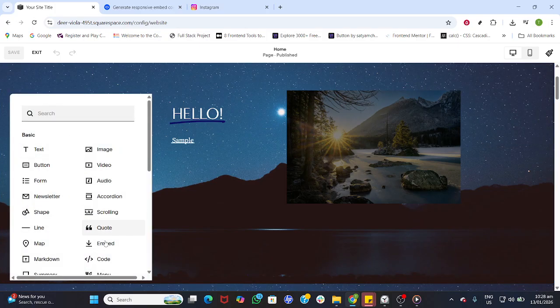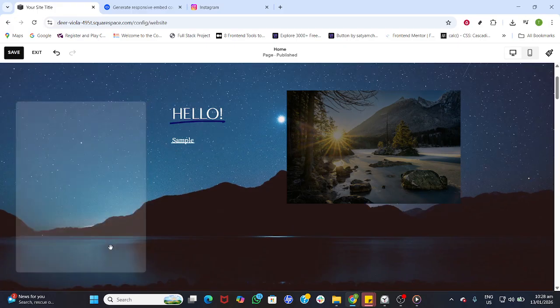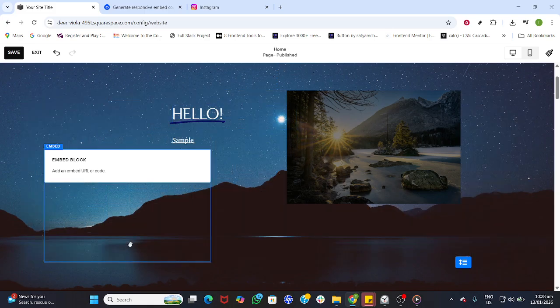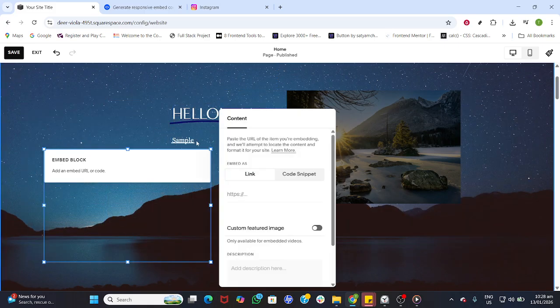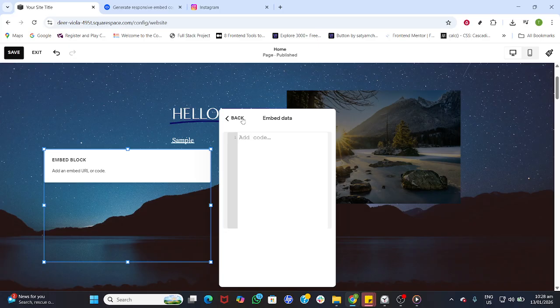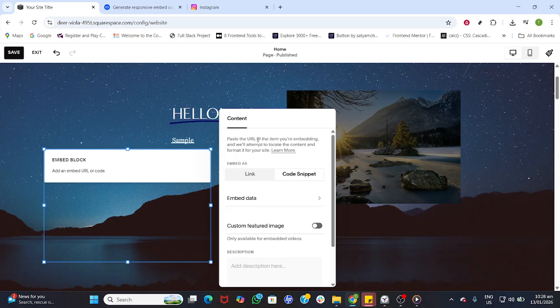Back in Squarespace, click to add a new content block where you want the video. Choose the embed block. If you see a field asking for a link, switch it to accept custom code. Look for an option like Code Snippet or Embed Data. Open that panel, paste the embed code you just copied, and apply or set it. You should see a preview of the reel right away inside the editor.